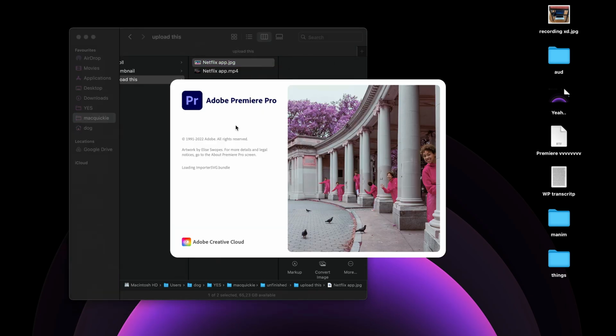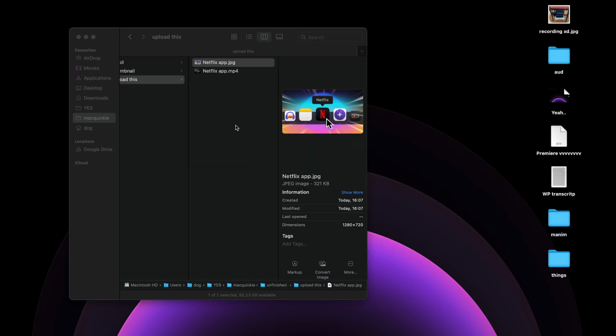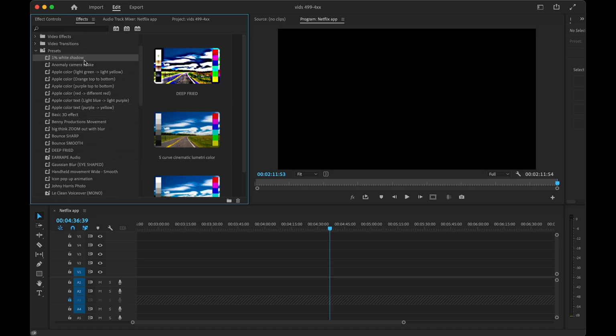Also, you probably saw that I have a bunch of presets that I use, so I'm going to explain what each of them do, and if you want, you can replicate them yourself.